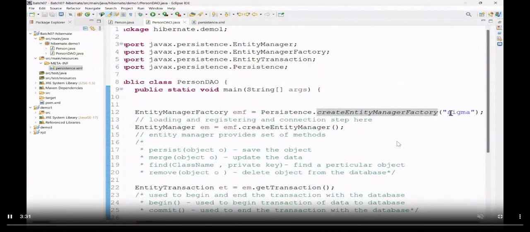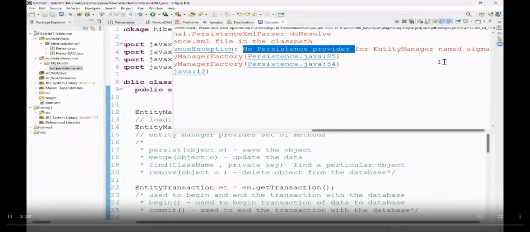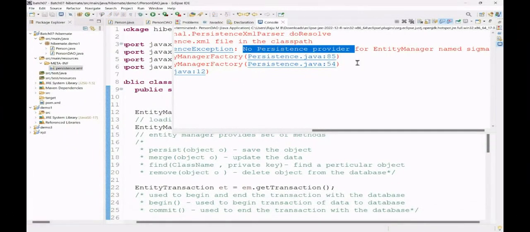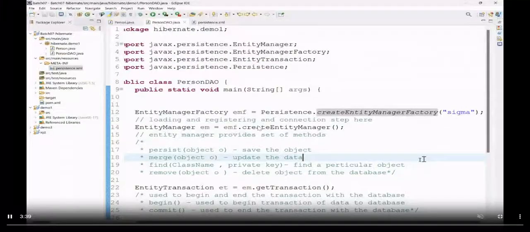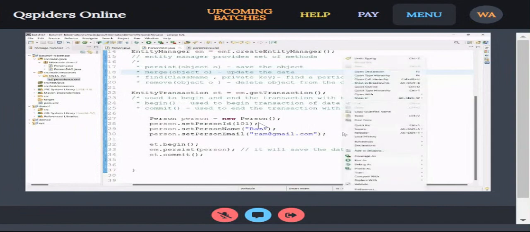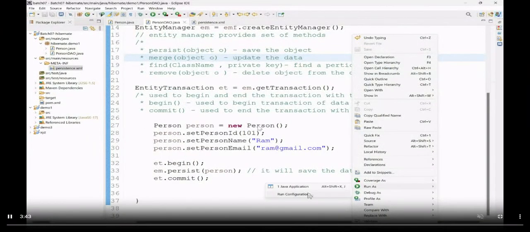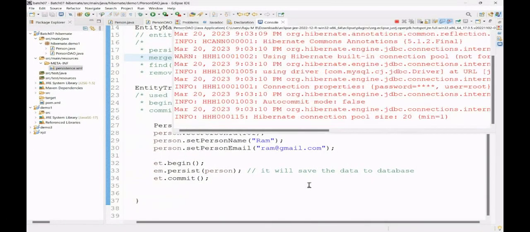So now we have a persistence provider. What did the error tell? No persistence provider. I have created a persistence provider now with the name sigma. Let us try to run this project and see what output we are going to get.